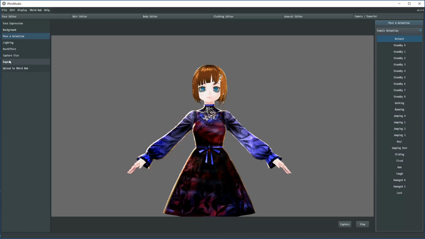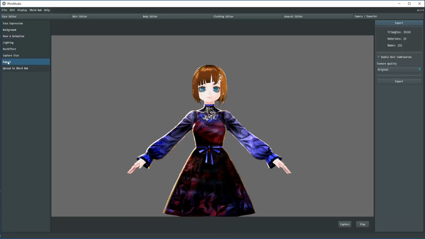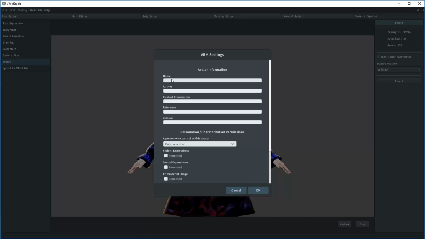What we're most interested in is the exporter. I definitely want to keep the original quality. Don't want to shrink the texture quality because I can do that later. Just press export, and it'll ask you the name of the avatar. So my test avatar, that'll do. Everything else is not important. It's really to do with VRM, which is this file format for VR avatars, which I know next to nothing about, but I've been slowly finding out about, and that's all you need.